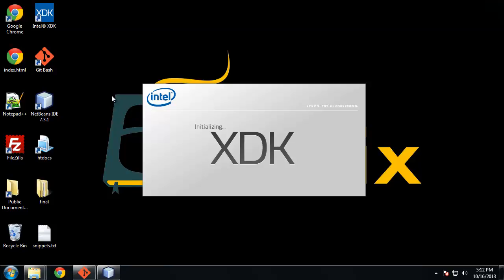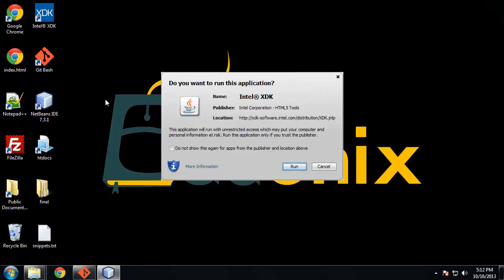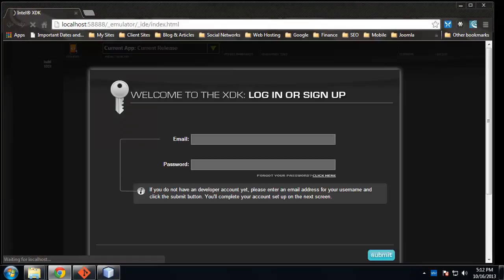and either in this section or the next I'm going to show you how we can actually test our apps on our devices using an app called App Lab. Because especially with geolocation, if you're testing it within Intel XDK, it's not going to show you your actual location. Alright, so let me log in here.